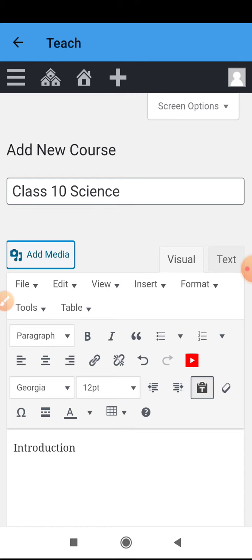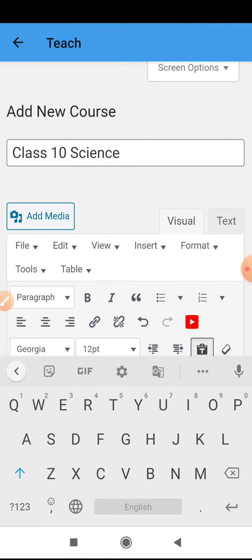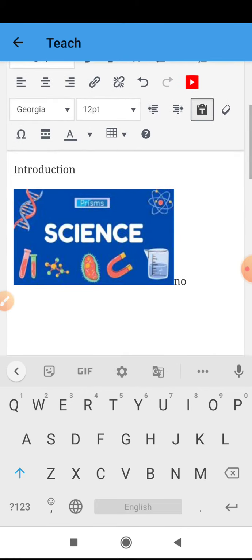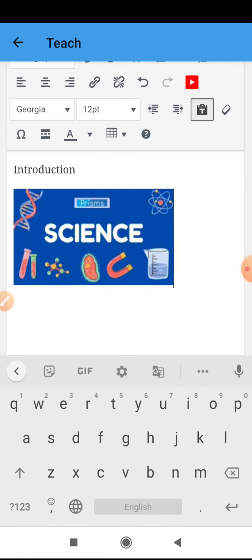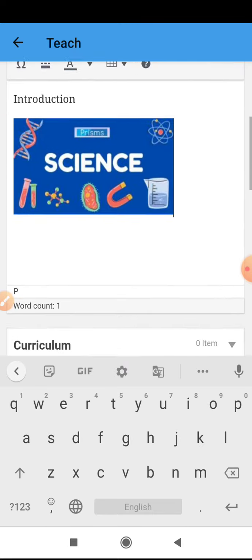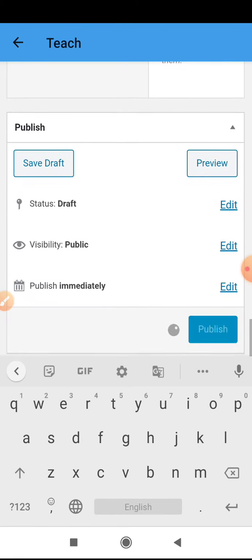Okay, I'll add an introductory image. When you are using your mobile phones, be very extra careful because there are a lot of tabs in one screen. So make sure you don't click on any other tab by mistake. And the first thing you do after creating a course is publish it. If a course is not published, it cannot be mapped by the admin.